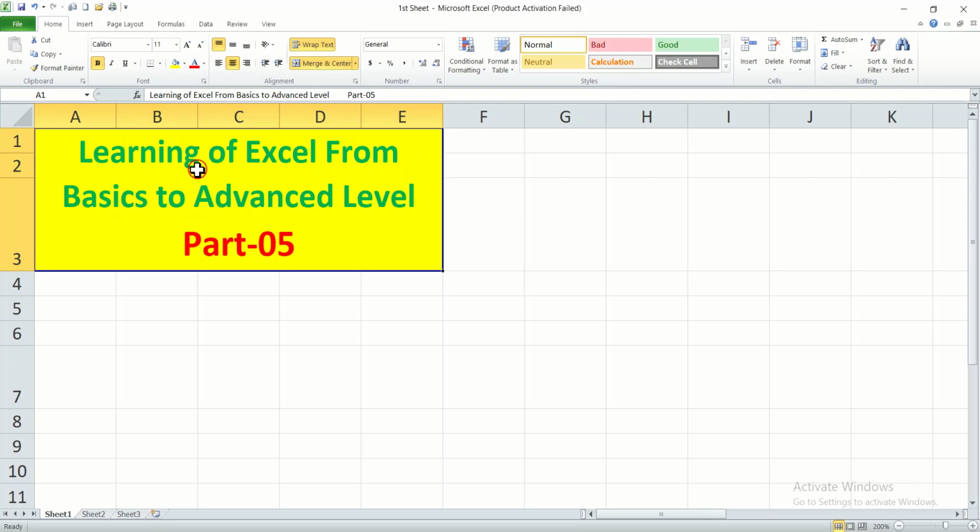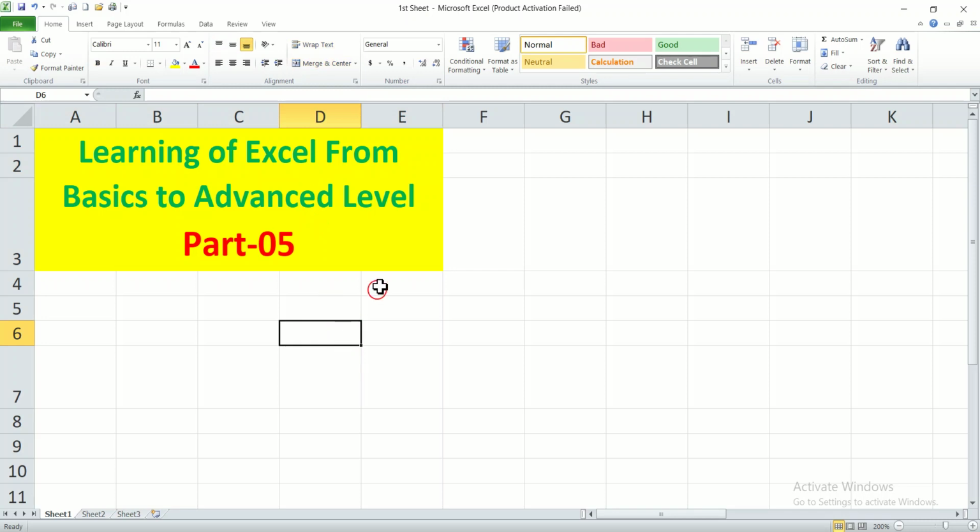So let's start the different tools and their functions that are available in the Home tab. In the previous video we discussed the font category of tools and the clipboard. Now we will discuss the different tools available in the alignment category of tools. Here, the alignment tools are basically related to paragraph alignment.